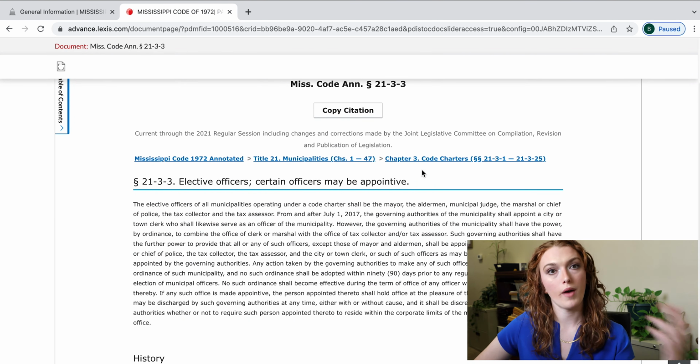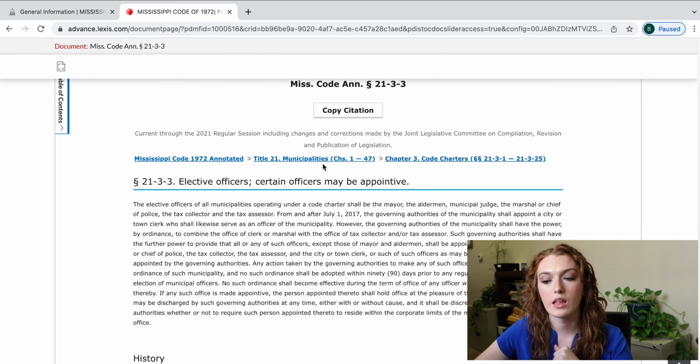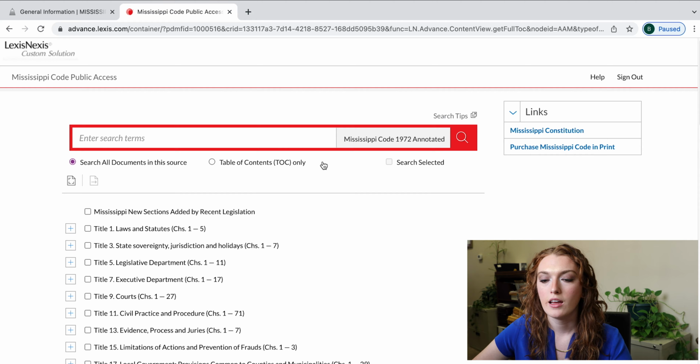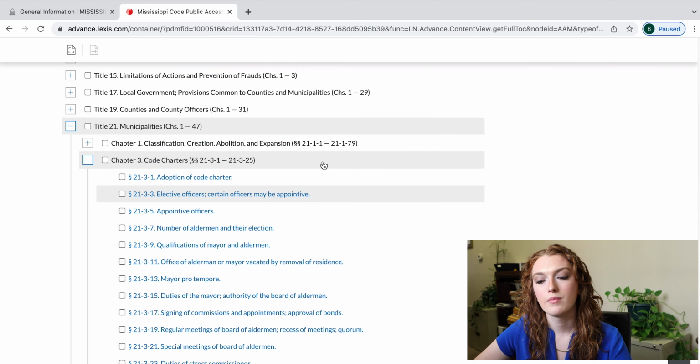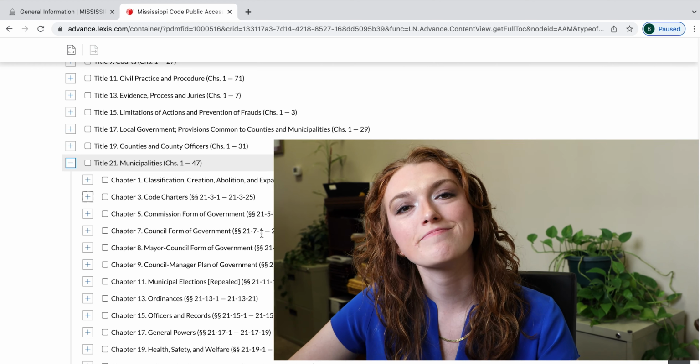And if you ever want to go back to the specific Chapter 3 or title, you can just click on the blue links and it will take you right back to where you started. And when you're done, just click that minus sign and go learn something new. And that, my friends, is how it's done.